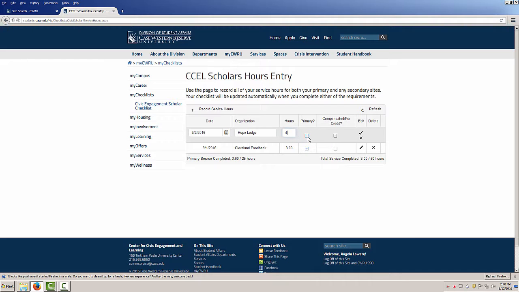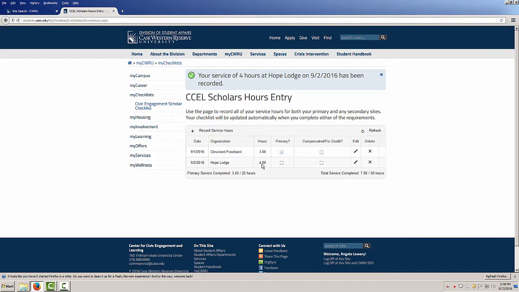If it was my primary site, I would click this box. If I was getting paid for my time at Hope Lodge, either through work study or through an internship, or if I was getting credit because it was part of a class, I would click this box. And then to submit my hours, I click the check mark. And as you can see, my hours at Hope Lodge got logged.